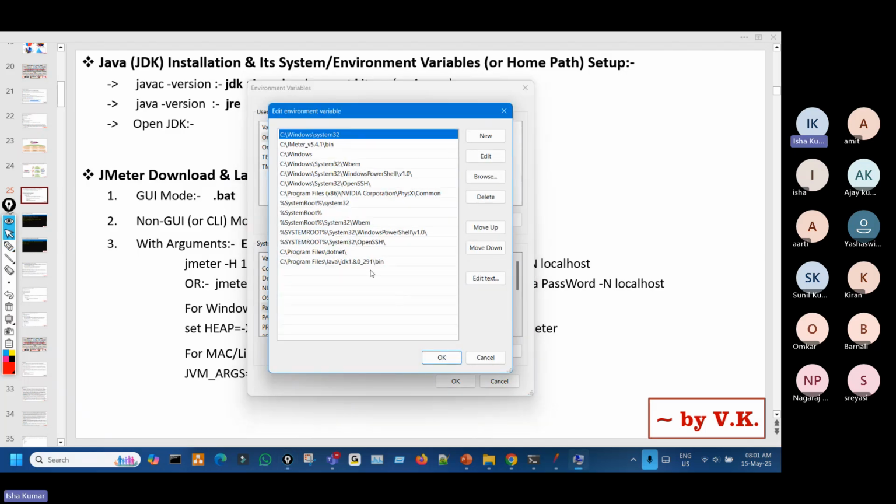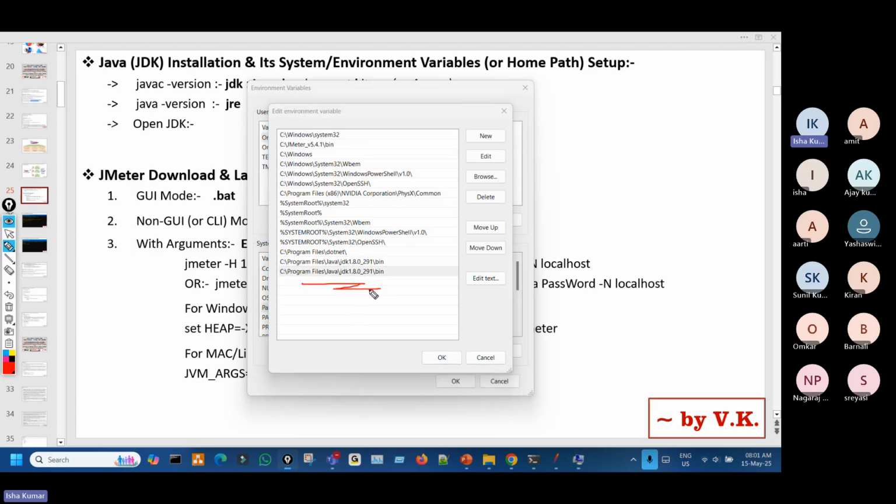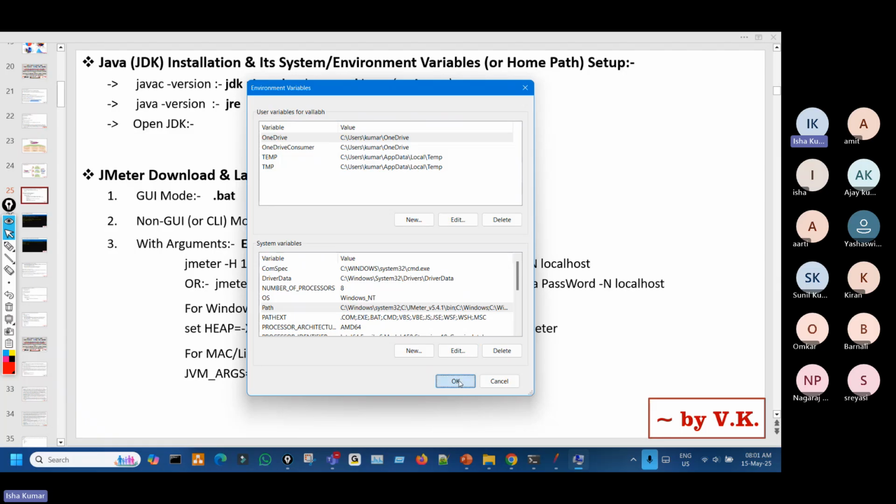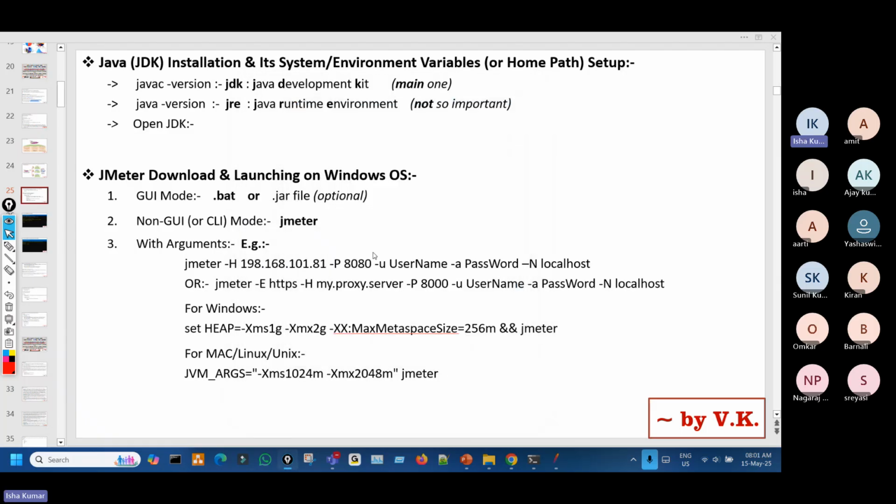Select Edit, and then you have a blank line, right? You have to just double click on that, and then just paste like this, right? And then do OK. So I have already here. Delete. So yeah, and then I'll do the OK, right? And again OK. That's it, and OK. So installation done and system variable setup done.